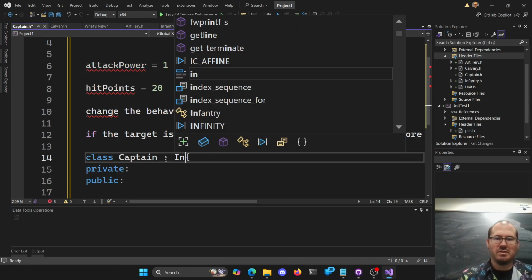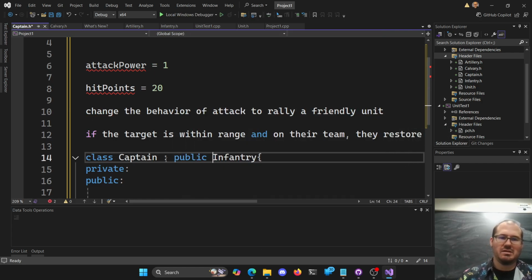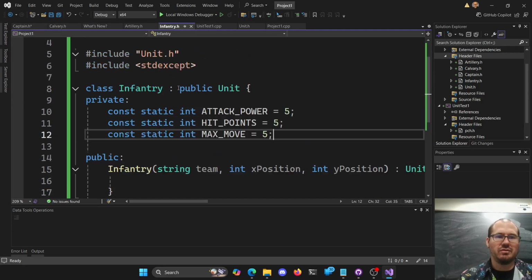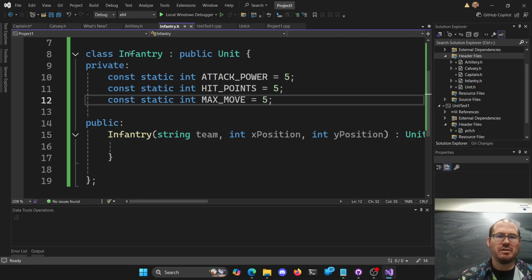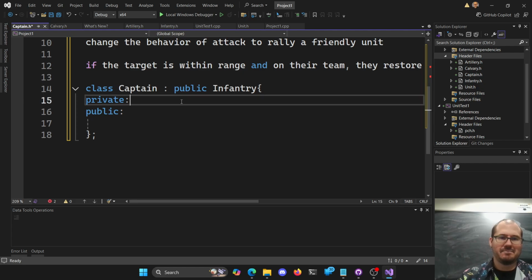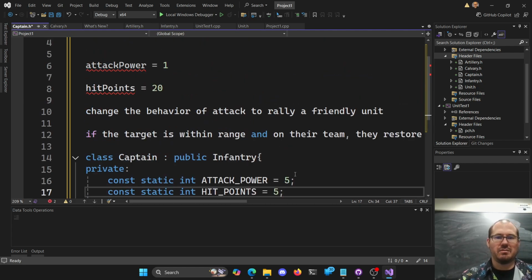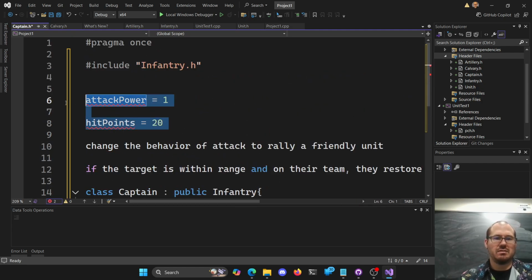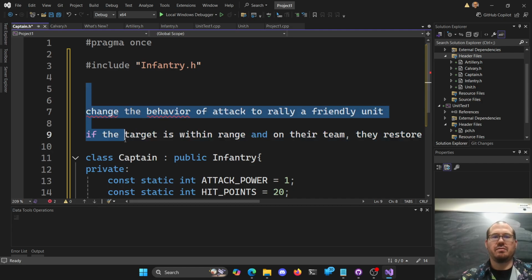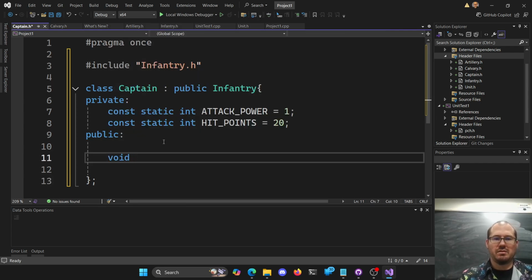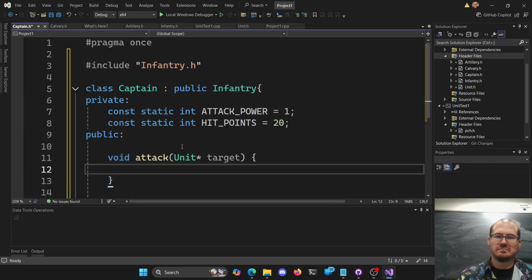Captain extends infantry, public infantry, right? So we've got a specific attack power and hit points. Okay, let's go get those then. So infantry, attack power and hit points. Move was the same, right? So we said attack power was 1. Doesn't actually matter here because we're not going to use that, but hit points was 20 here. And we're going to change the behavior of attack. So we're going to have a void for attack given a unit pointer called the target here.